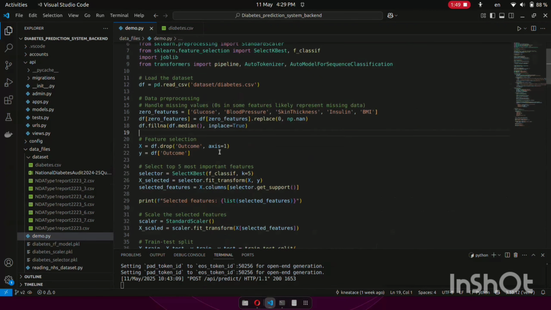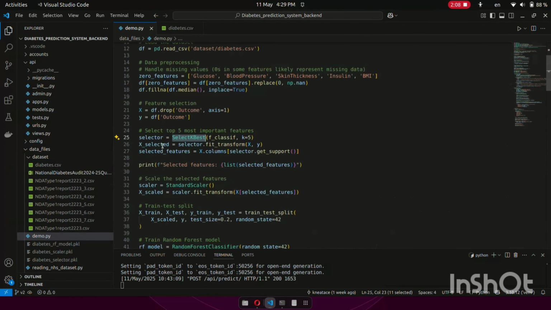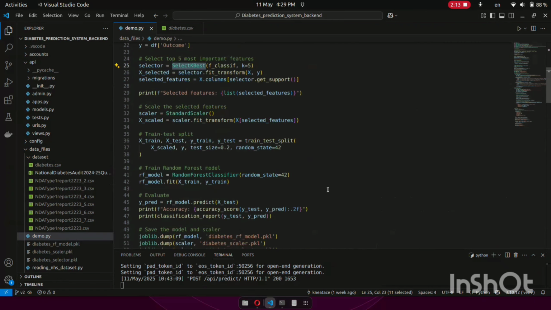Now after handling the missing values, after cleaning it, we need to select the best features using the SelectKBest function. This selects the best columns among the columns for predicting the diabetes. So using this function, we have selected the best features. Now after that, we are using StandardScaler. StandardScaler standardizes the values for some columns, for example, -1 to +1.